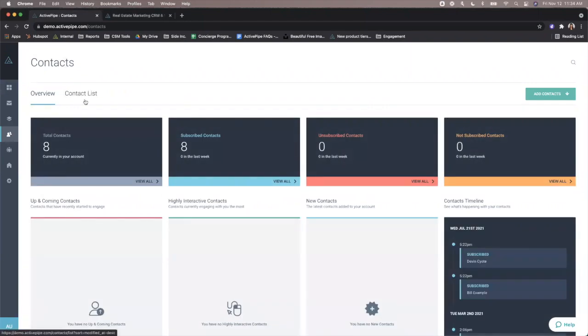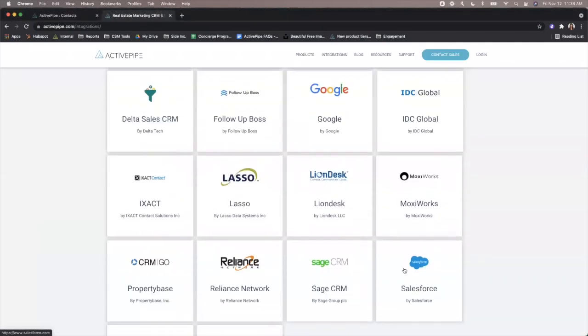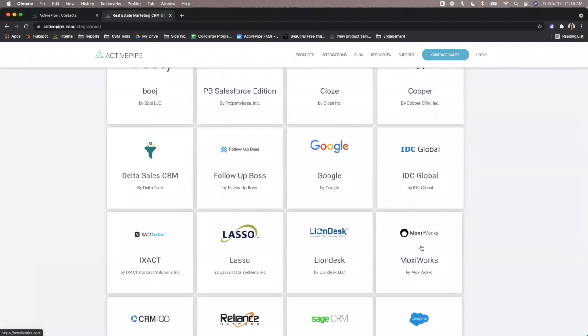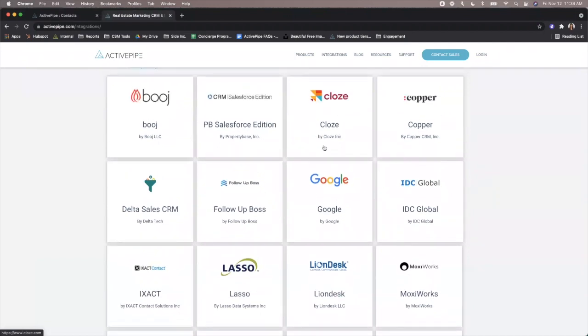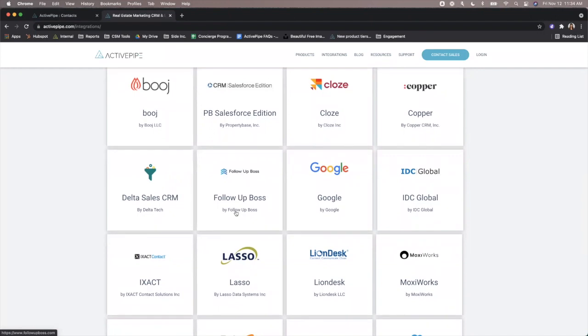But we can also set up a two-way street for some of those CRMs. So in specific, what has a two-way street right now is going to be our Copper integration, Salesforce can be made to be a two-way street, MoxieWorks is going to be a two-way street, and Close is going to be a two-way street. And we're working on a two-way street, meaning pushbacks of information, into Follow Up Boss as well. So it can be a great tool to use in tandem with the CRM.